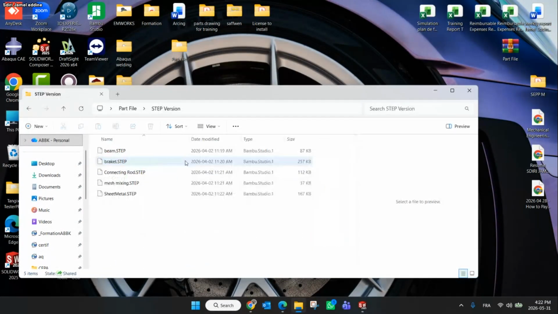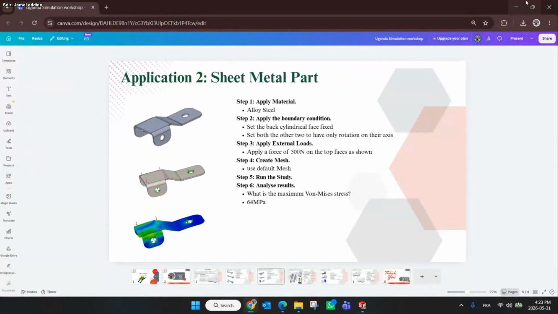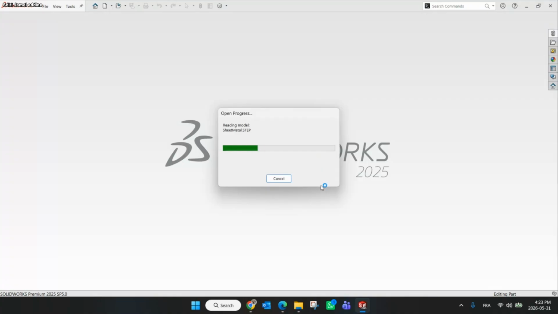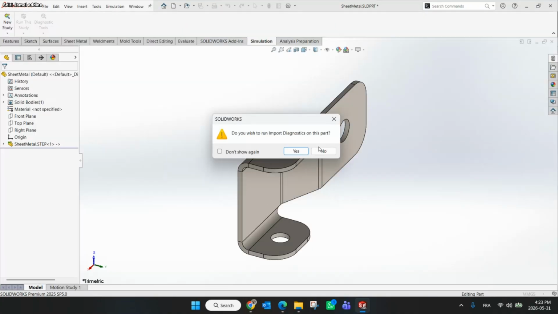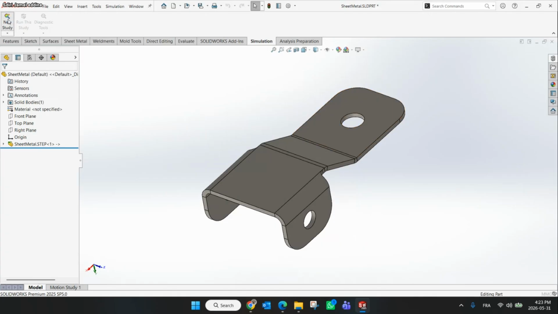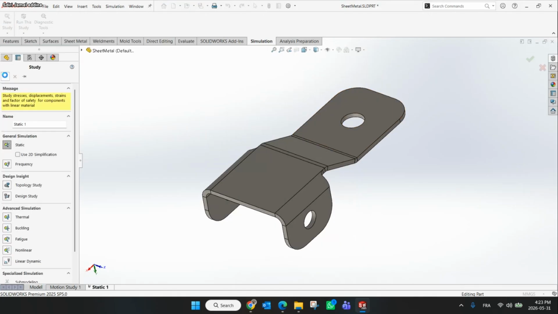I'm going to use, for example, this calculation. You only have to drag and drop it. The sheet metal part is from here. Just drag and drop it in SolidWorks like this. Okay, let me start a new simulation. It's always going to be a static simulation.